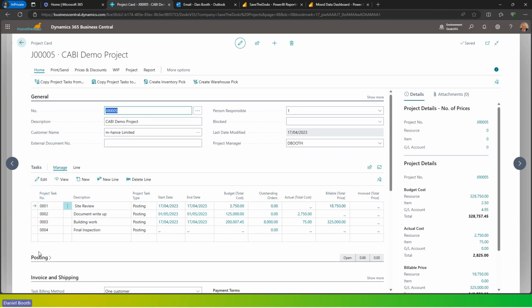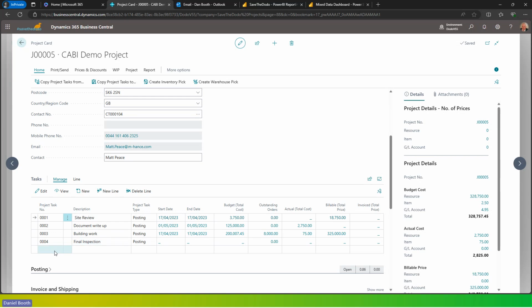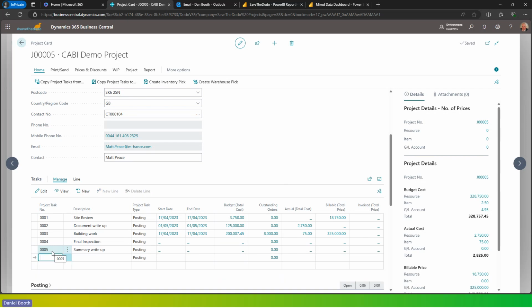Your projects need to have project lines. Your project lines have start dates, end dates, budgeting, so we can budget the cost. You can assign your project manager. You can have different things, your customers, any references, anything that you want. If I wanted to edit these and add another line, I can go in here, say, right, okay, that's line number 5, and that is a summary, right up. And it puts it there.